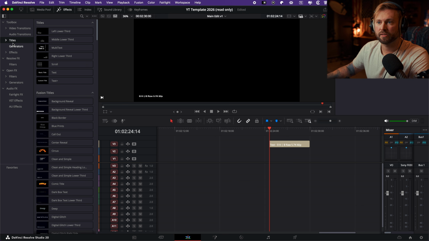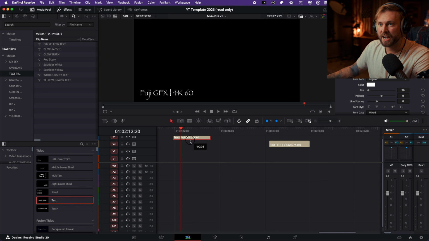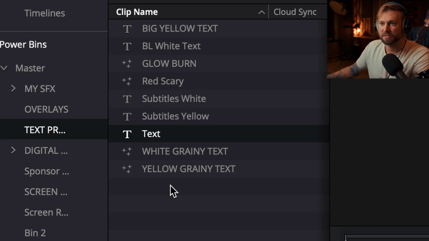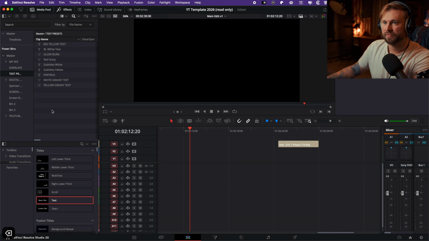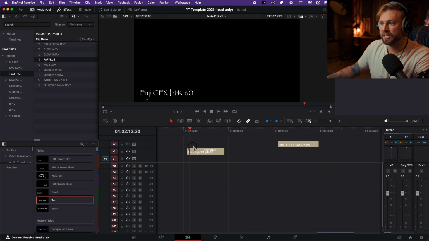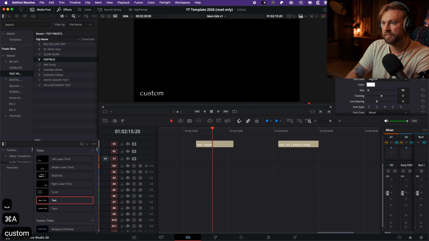Let's go into titles. I'll just do a basic text to show you guys what I'm talking about. Fuji GFX. Then I'm literally gonna just drag this into my text presets power bin right there. I can rename this Papyrus. And now if I delete it, I can go into Papyrus at any time, any project, and this will auto populate again. And then I can just customize it to say whatever I want. So there's another great way to use power bins right there.